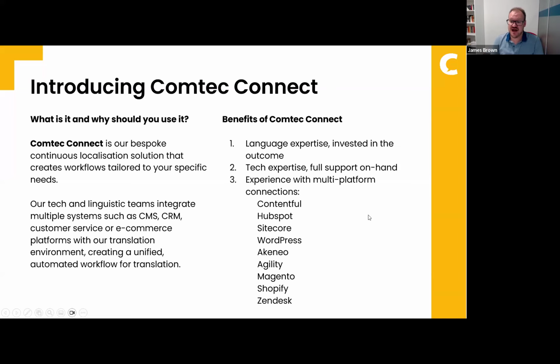First of all, having an integrated process allows you to access not just tech expertise, but linguistic expertise. So as your translation partner, we're invested in the outcomes of your translations, and we're on hand to work with you every step of the way to set you up and make sure that we recommend the best solutions for every single piece of content you're looking to translate, whether it's CRM content, website content, etc.